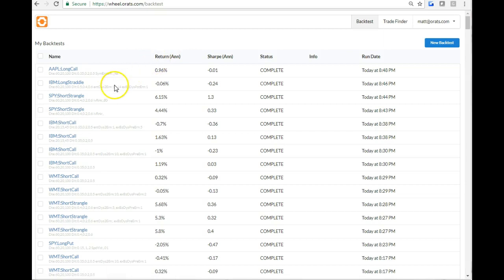Finally, the fourth thing is the ability to combine a strategy. So let's combine a short strangle here with a long put in SPY. Previously, I ran a long put, but it loses 2.05% per annum on average. So in order to kind of finance that long put, you might sell a strangle around there. So let's see how that does combined.